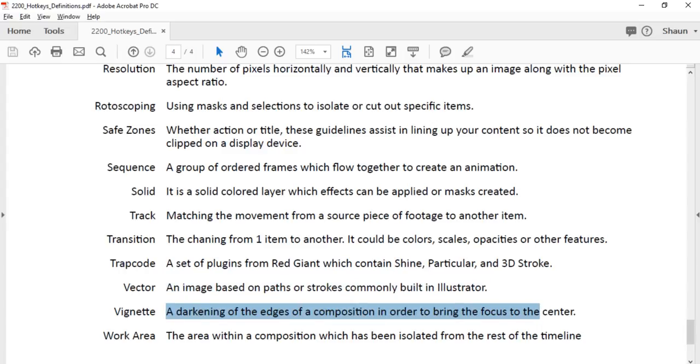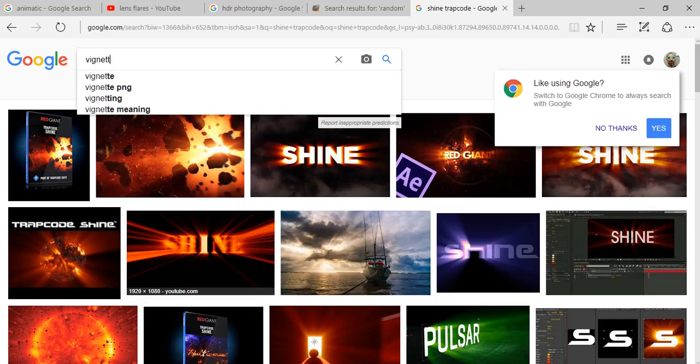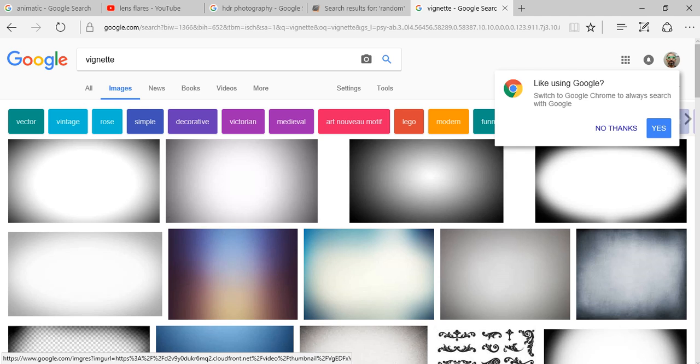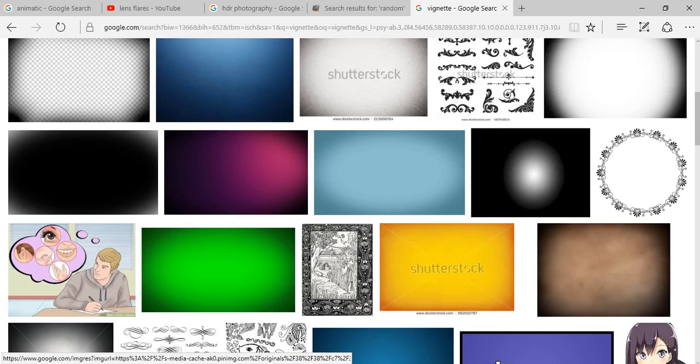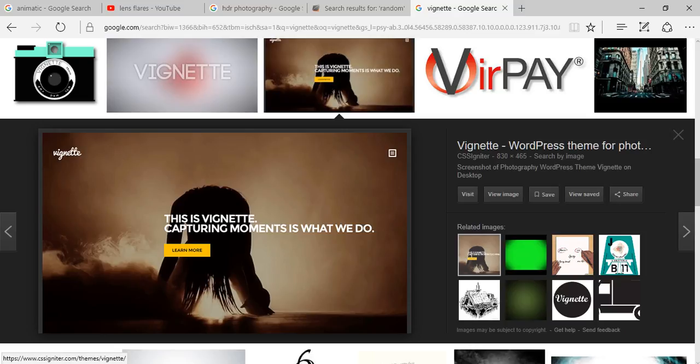Vector, we talked about that. Vignette is a darkening of the edges. So we want to pull the viewer's eye into the frame. So we would create a vignette. Darkens the edges. The center's brighter, our eye gets drawn more towards the center. We'll be doing that as well. Typically, that's what a vignette looks like. A vignette on an image would look like that. So you see how these edges are darker?